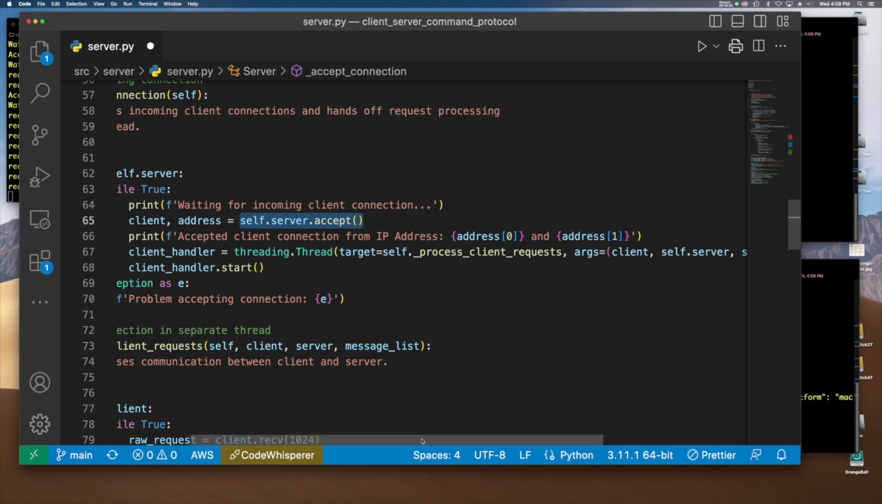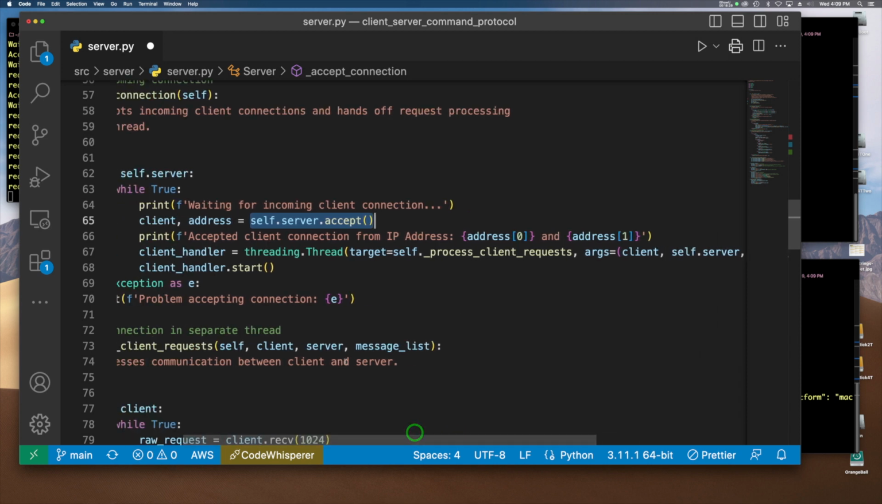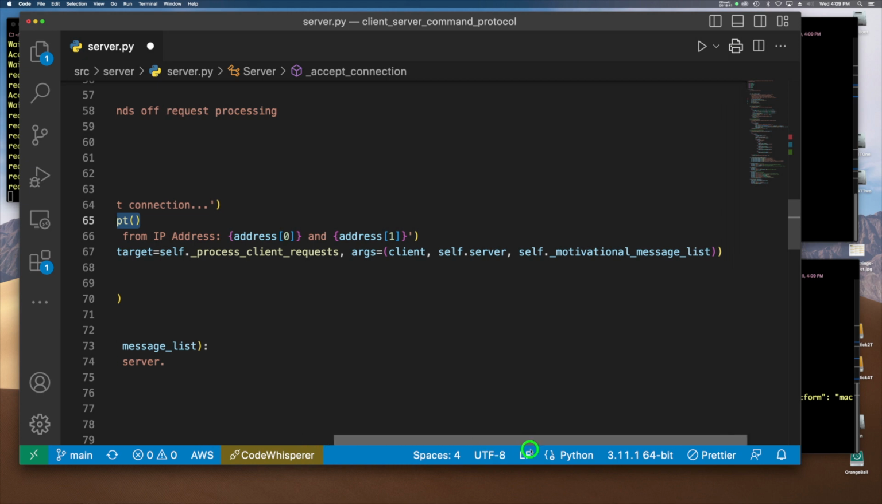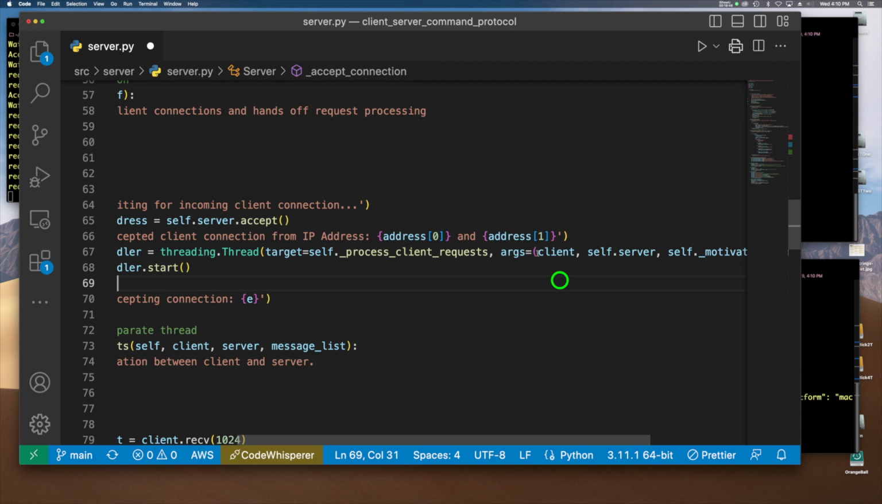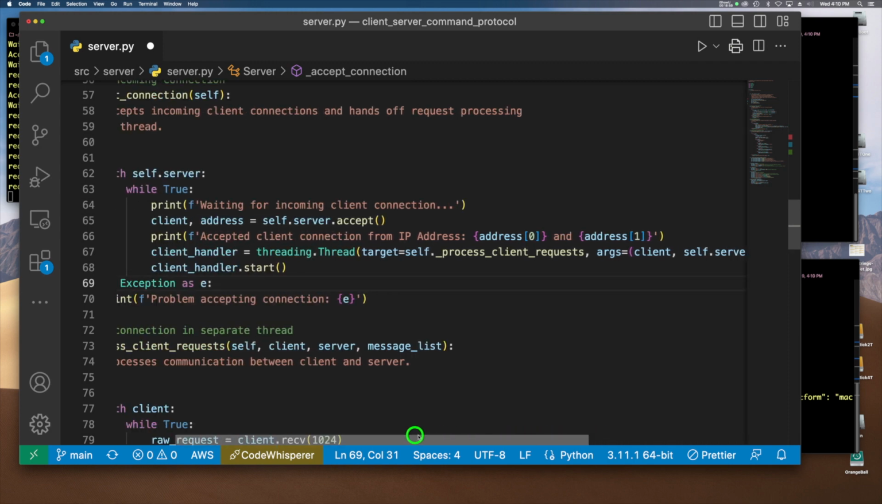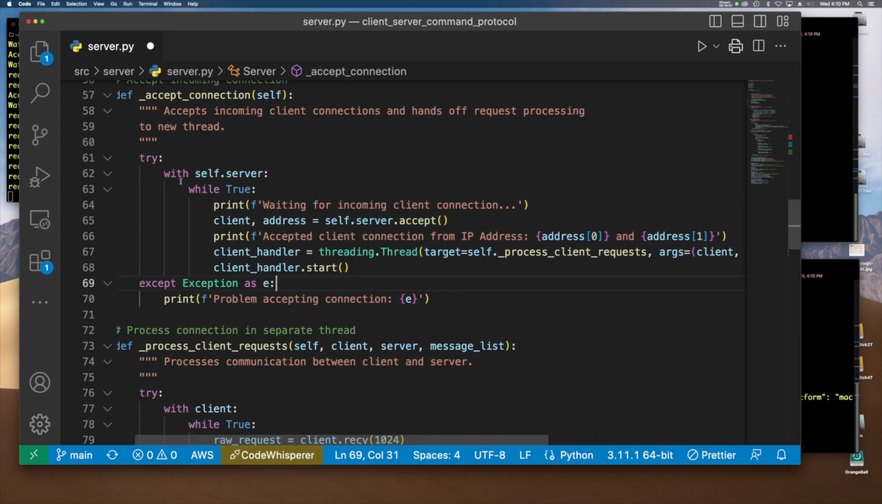And then, because all this client and server communication is being handled in a separate thread of execution, we talked about threading in class the other night, I pass in arguments, right? So I'm passing in one more argument to the thread, and that is self.motivational_message_list. So I'm passing in a list so that the separate thread has access to that object, right? And then that's the only change for the accept connection.